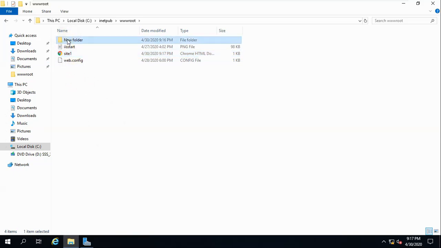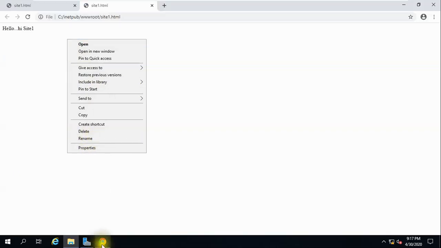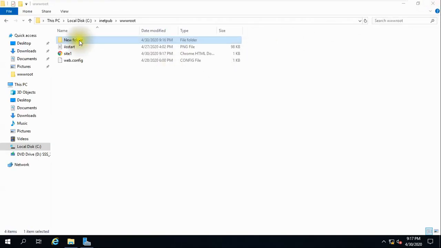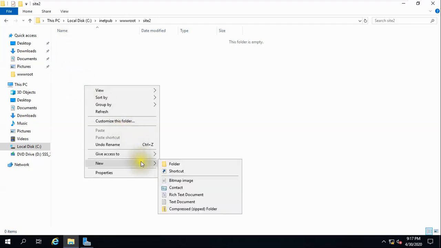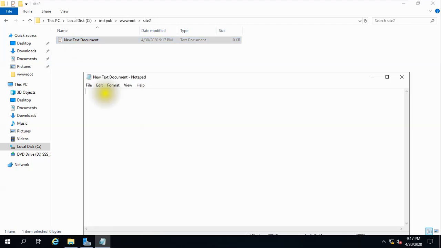In the meantime I will create one more site in this folder. It seems to be hanging, but okay, the information is coming. Now I will close it. I'm renaming this folder to site 2, and I will create the same sort of thing here also. Just create one text file and save it as site 2.